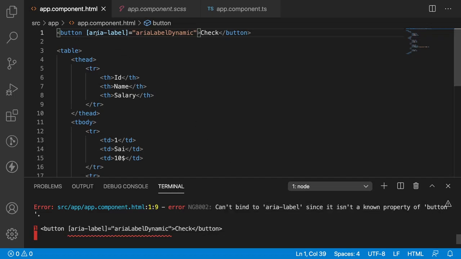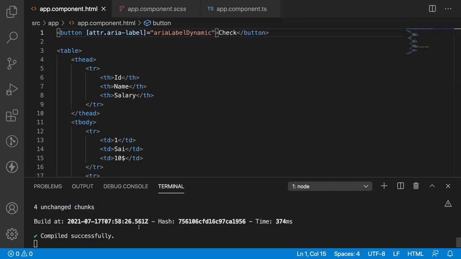So that means it is not treated as a property. It is treated completely as an attribute. How to use that binding whenever there is an attribute? We know that attr dot. Save this. Nothing failed. Compile successfully.